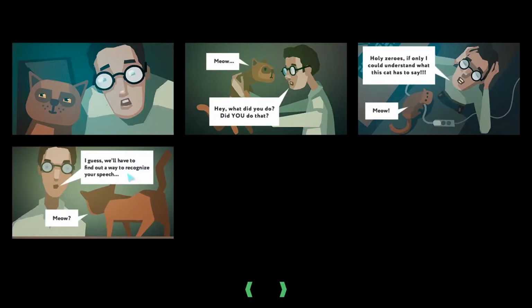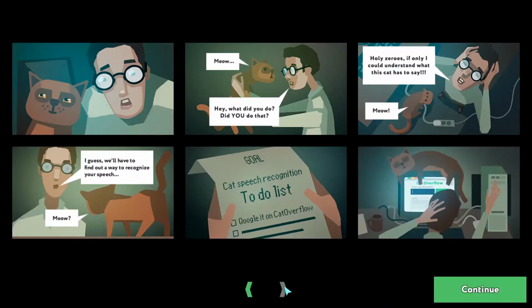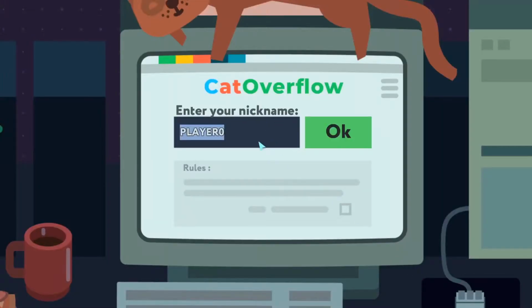Nice. So now we kind of try to recognize how the cat speaks. Cat speech recognition to-do list. Google it on Cat Overflow, because what else would you do? Anytime you have an idea, the first thing you do is Google it, and then you move on to Stack Overflow. This is great. So let's enter the high ground, and it's too long, so let's just go for the high ground, and we can remove the dog.